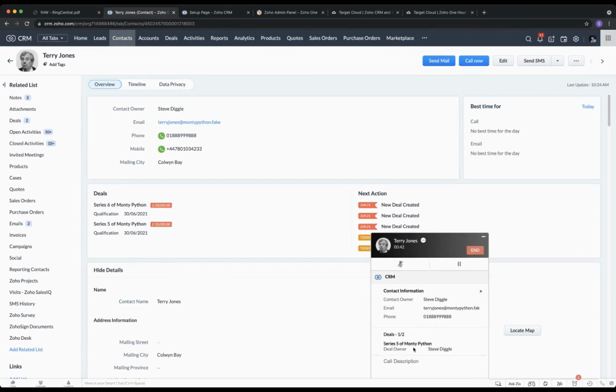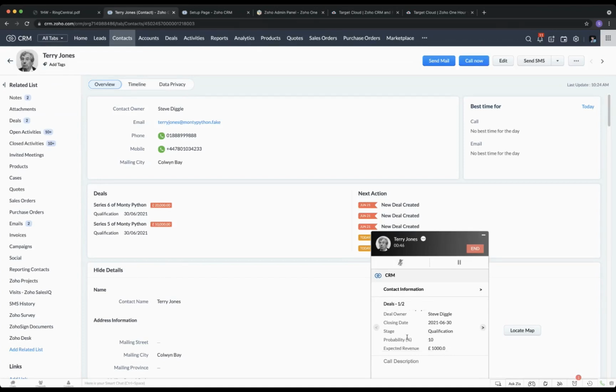So if we click on the deals, we'll be able to see that we're working on Series 5, and we've got the amounts in and the probability. And we can also see that we're working on Series 6, again with the amounts and probability. And these fields are also pulled from the business card within the deal. So whatever you want to see in the call information has to be in the business card, and you're allowed up to 5 fields in that business card. So that's a really important feature for you.